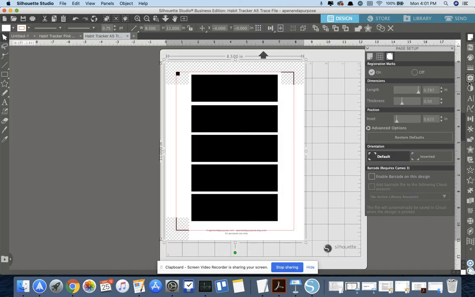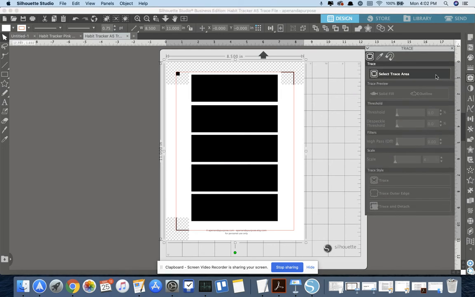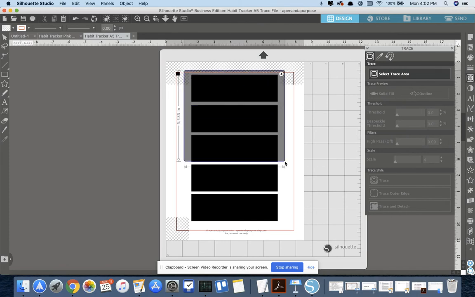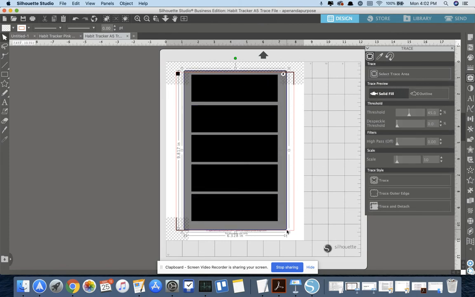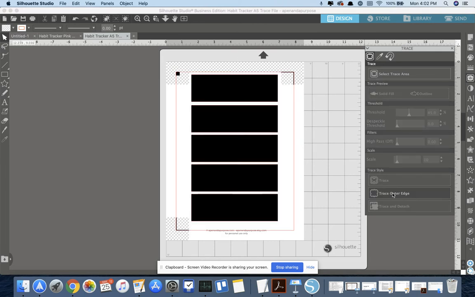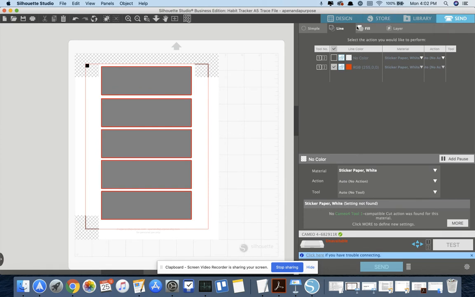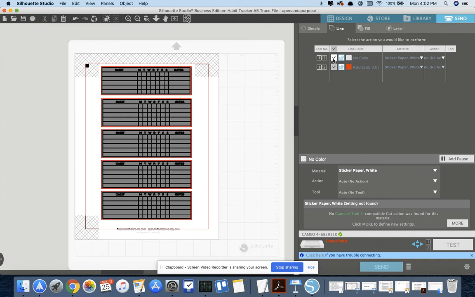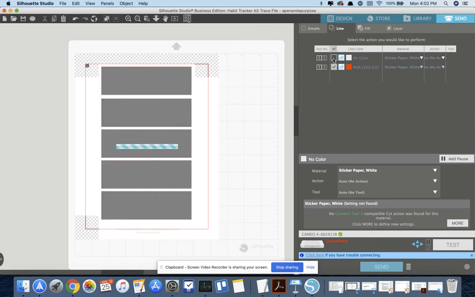The next thing I'm going to do is select this little butterfly trace panel, select the trace area, and just select the whole thing. It's going to really easily select the black box. I'm going to trace the outer edge. And that's it. So when I send it and I'm underlined, you can see the red line is selected. That's what's going to cut. And this line, you want to make sure it's not selected, because otherwise you'll cut all that too, which would be a hot mess on your sticker paper.